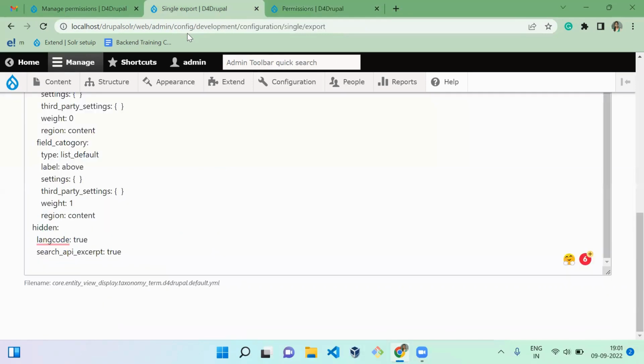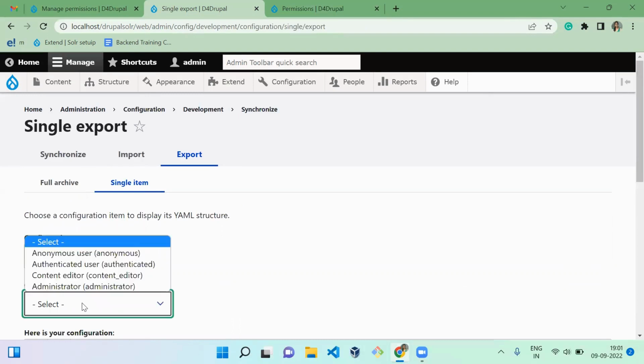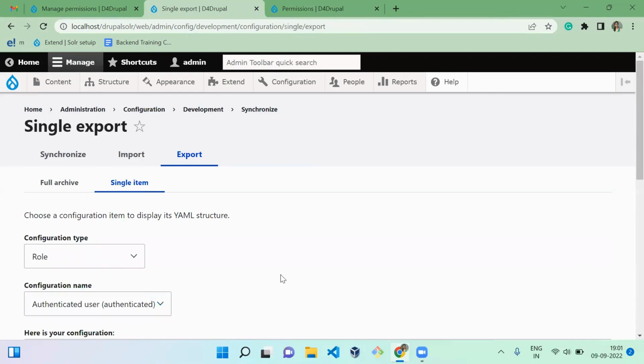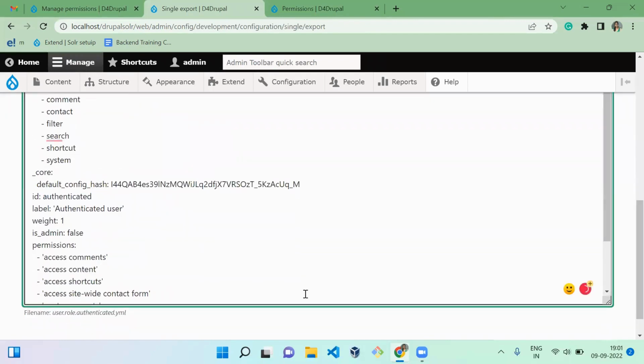For that, you select the role at the top. Select whichever role you changed in your taxonomy manage permission page. Let's consider authenticated, and you have to pass it. It will not contain only the term related permissions; it will contain all the permissions that role has on this website. So you have to move the global permission only. You cannot move it separately for taxonomy terms and so on.